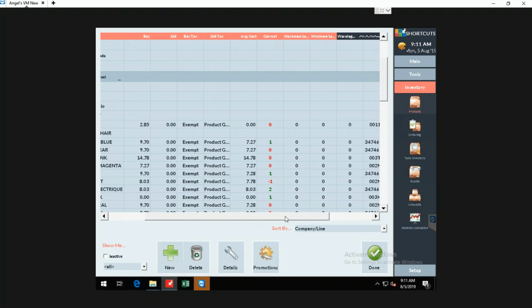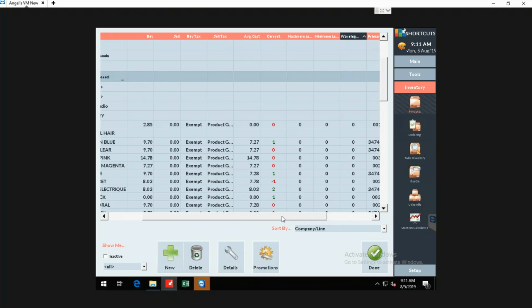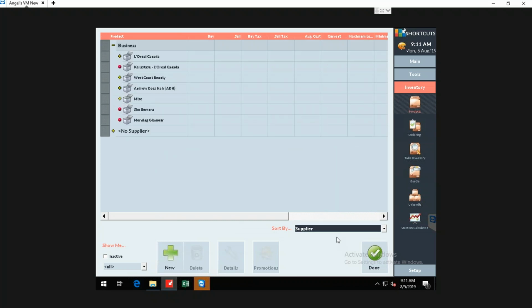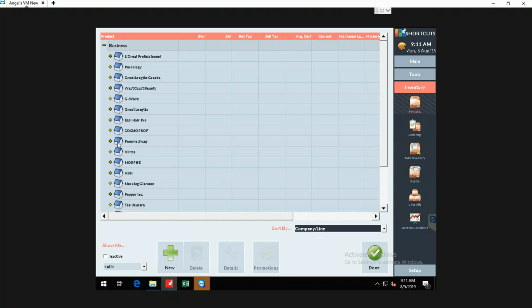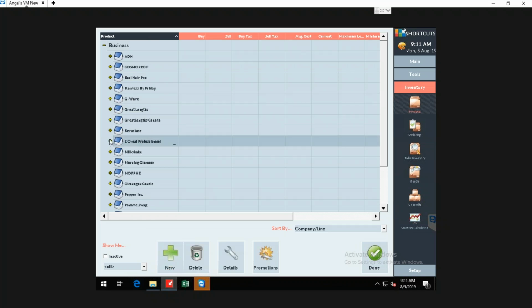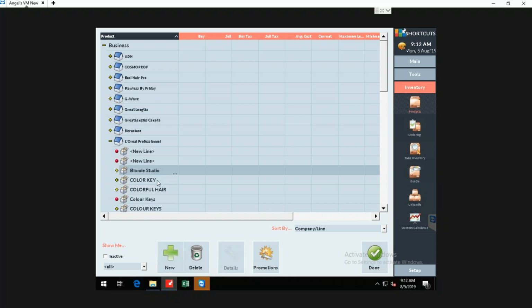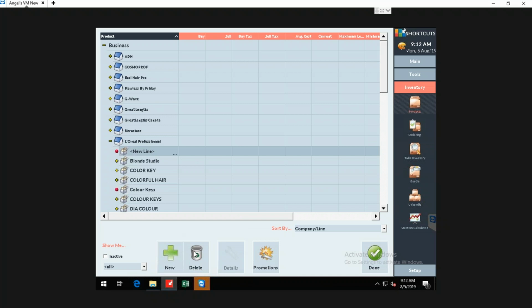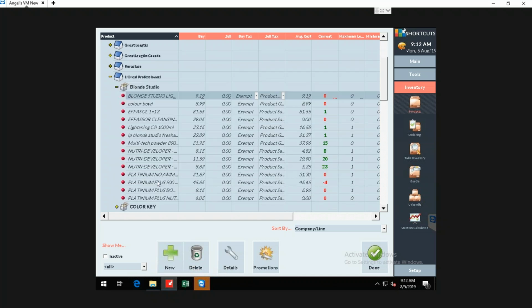So we're going to talk about the other columns in just a moment, but those are the basics. Always add a supplier first. After you add your supplier, you're going to add a company. And really you just press the new button at the bottom of the screen to add your companies. After you add your company, you're going to add your lines. And then once you add your lines, then you can add your individual products. So all of my Blonde Studio colors, for example.